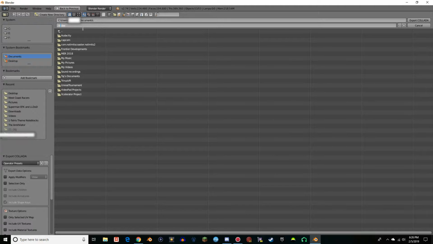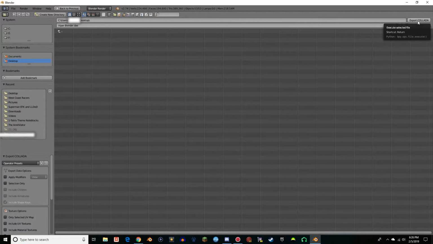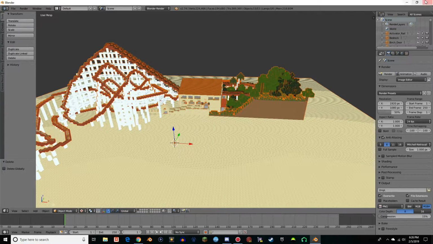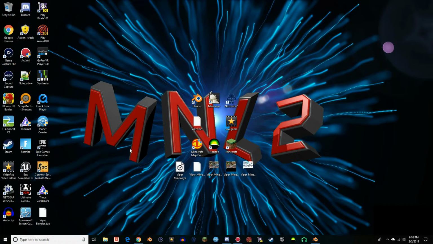Oops, my caps lock is on. So Viper Blender, and then I'm gonna go ahead and save this to the desktop, just like always, and I'm gonna go ahead and export as Collada. So let's just give it a second. This part won't take as long, and there we go. So now we're done with here. I'm not going to exit out just in case. I'm just going to go ahead and minimize it. You can exit out. We're probably never going to see that again.